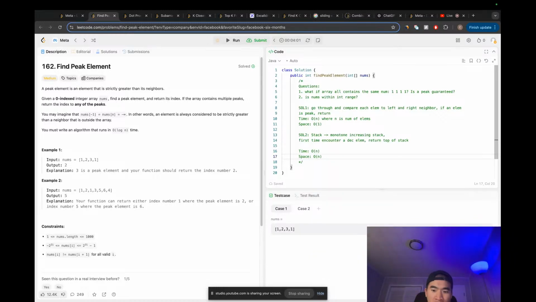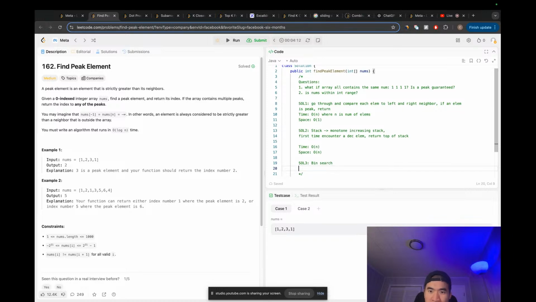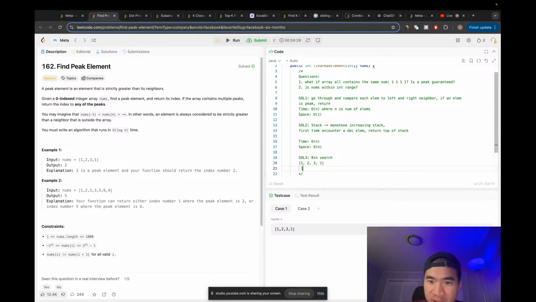Okay. So the optimal solution here is we can basically use binary search. Solution 3, binary search. And it's kind of hacky. You just need to be able to visualize this. So let me just draw this and go through this binary search to make you guys understand. So if we have 1, 2, 3, and 1, we first start the left to be here and the right to be here. And the middle will be here initially, right? So we are trying to find the maximum element.